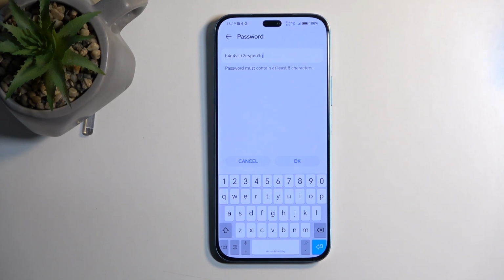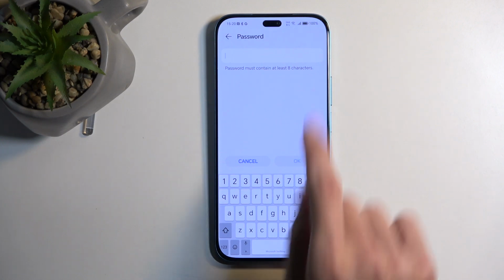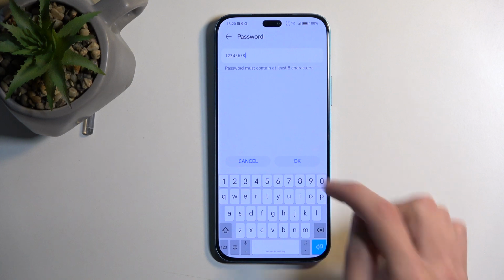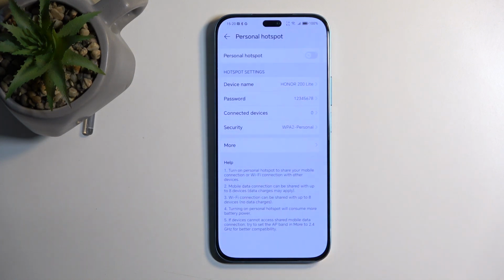Now, by default, it is a randomly generated password. So I do recommend just simply getting rid of it and setting up your own new password, which will need to have at least 8 characters in length, and that can be letters or numbers, or obviously both. From there, click on OK to save the changes, and that's really the only thing I recommend changing here.